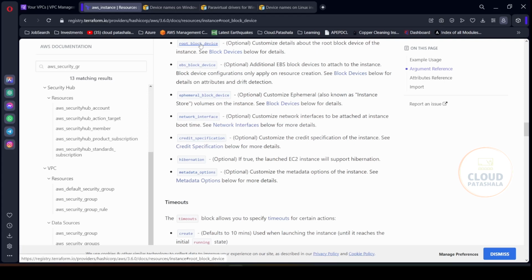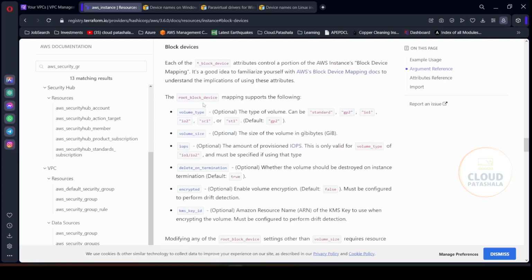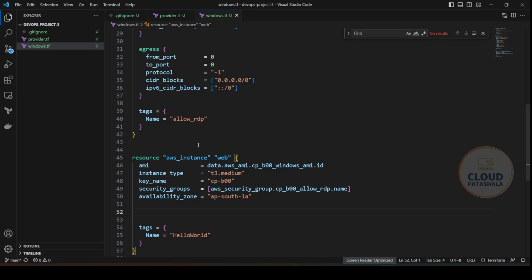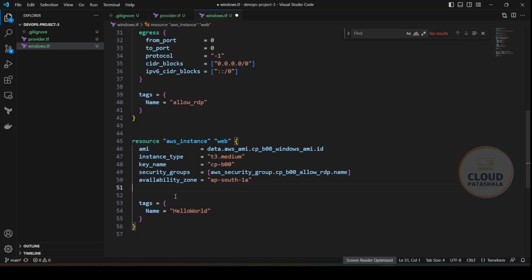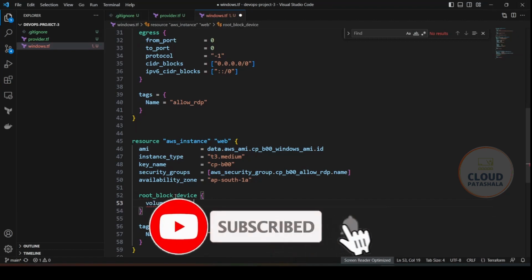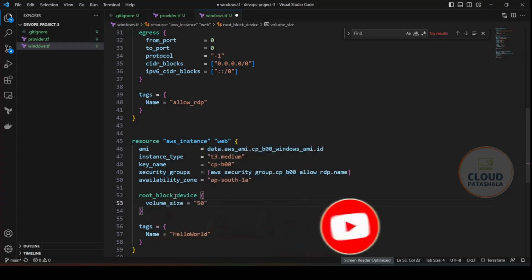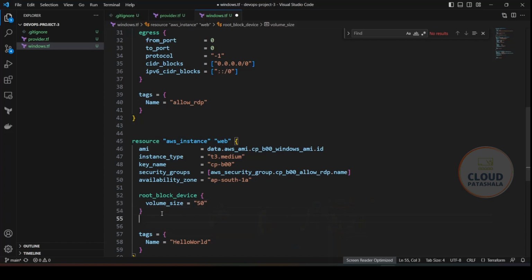So if you see, you will go to the block devices section. This is the block device and this is the root volume that can be defined. So I'll go with the root volume, which is over here, and open the root volume block, and the first thing that I would provide is the volume size. Now I'll go with a 50 GB volume, so that is 50, and I would leave everything else as default.